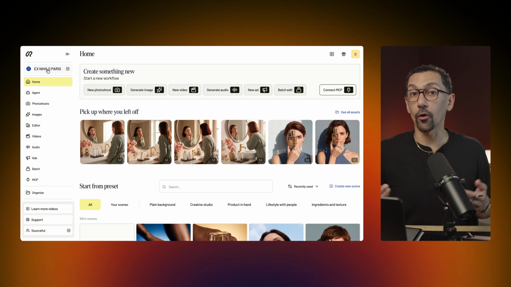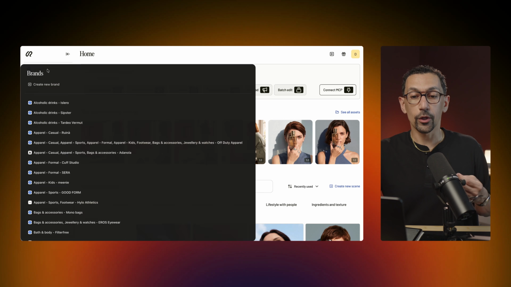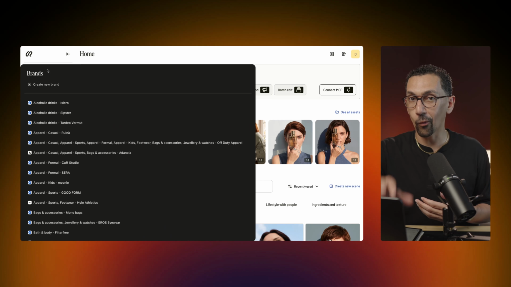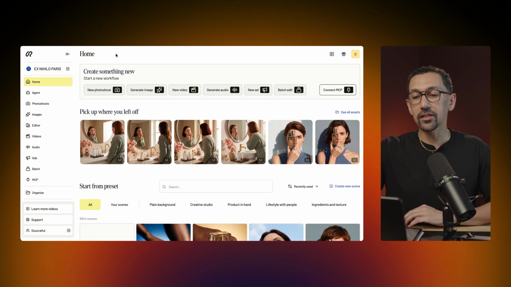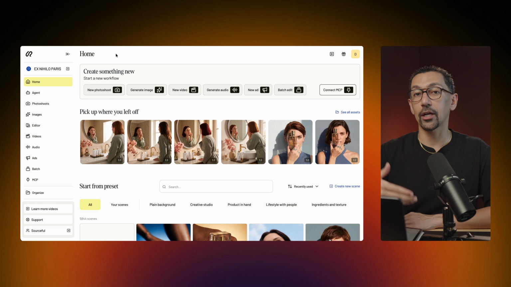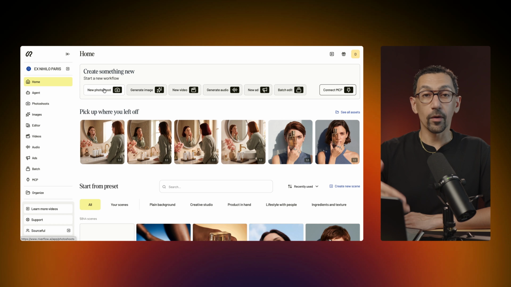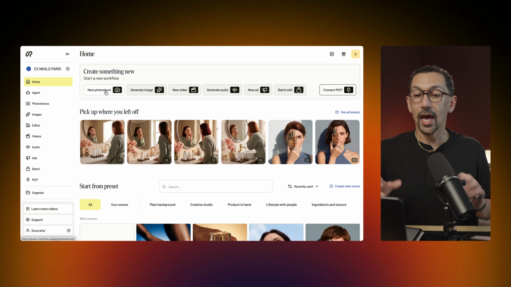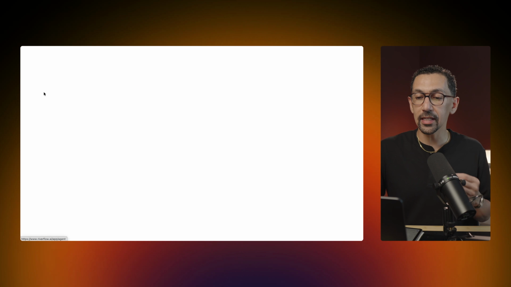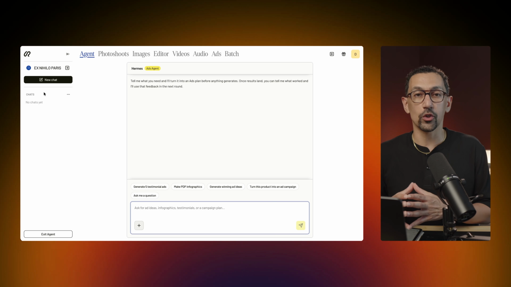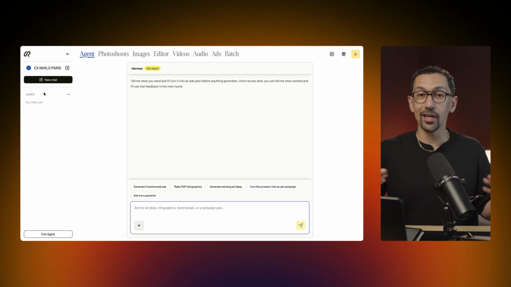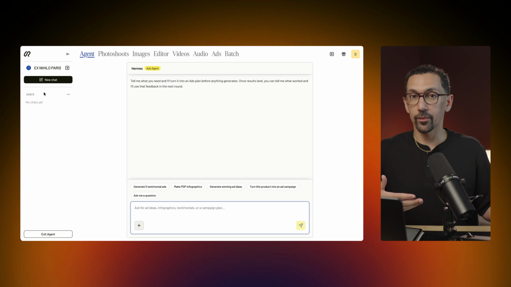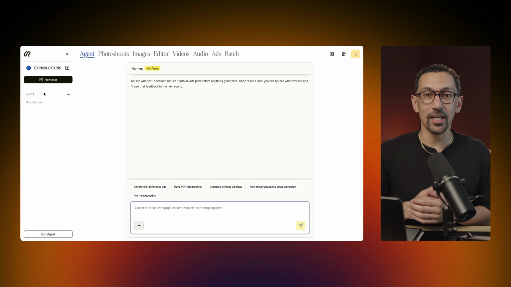And just as a note, if you do have more than one brand, you can easily manage all of them in one account. Next up, at the top here, wherever you want to start and create and generate new content, you can easily do that. From photo shoots to images to videos to audio to new ads and even batch edit. As well as the agent, which is an alpha, but this new feature allows you to talk just like you would to any AI tool and ask it to generate what you need.